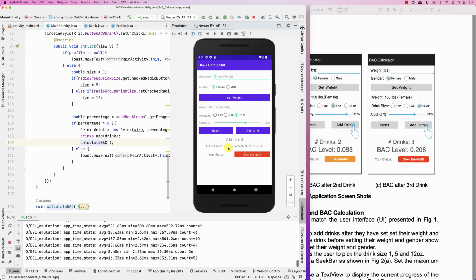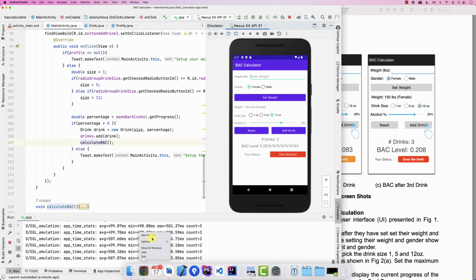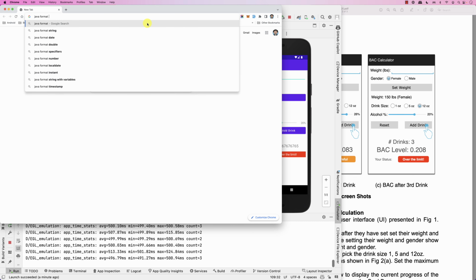Add drink, and here we are, 0.208. All right, so now what I would like to do is to format this double, right? So basically there is a double that's being displayed here. I would like to format it. So let's have a look. I'll get here, and I'll say Java format double.